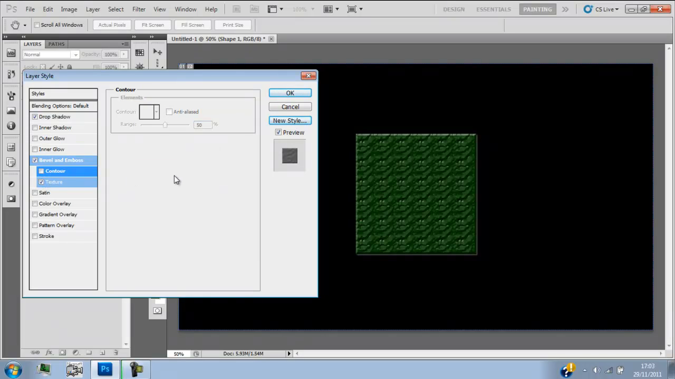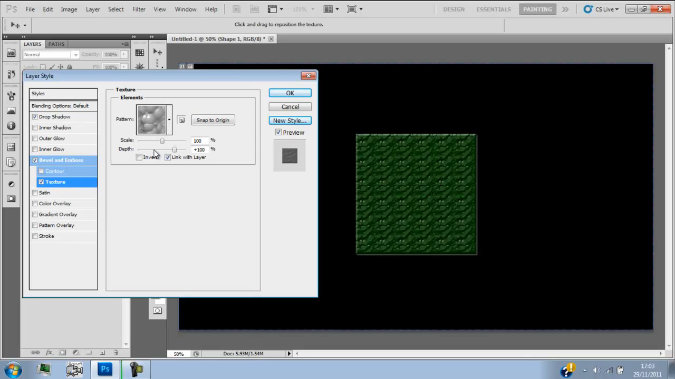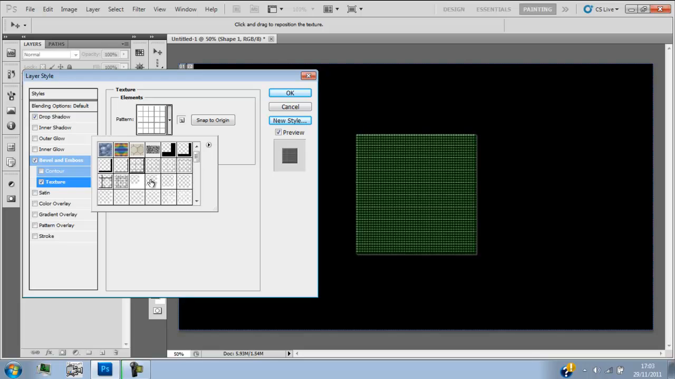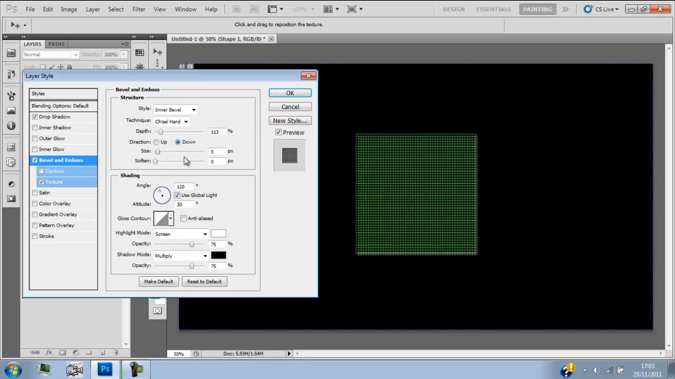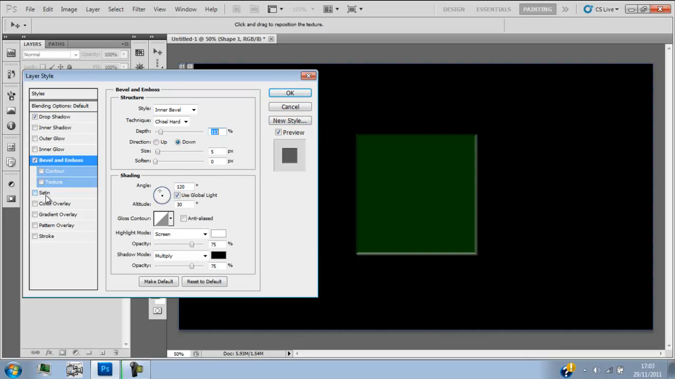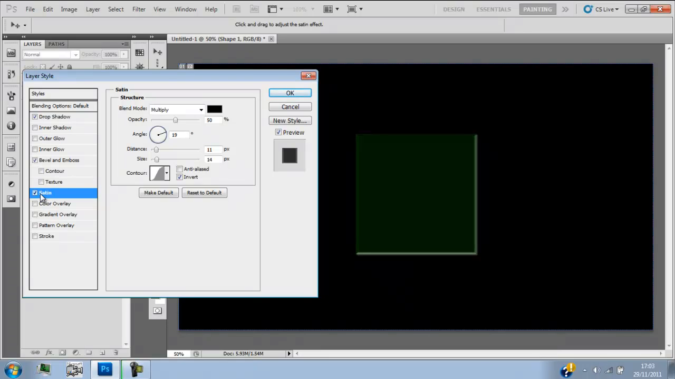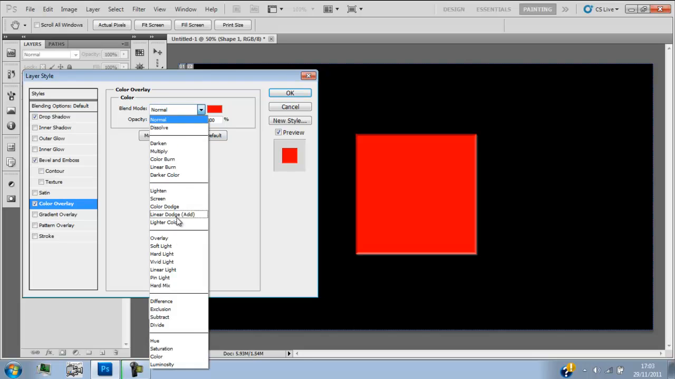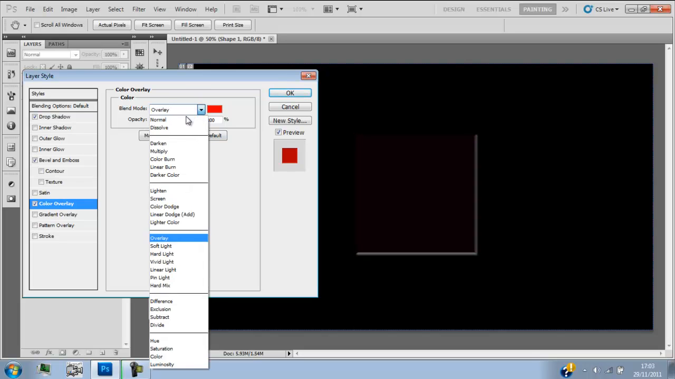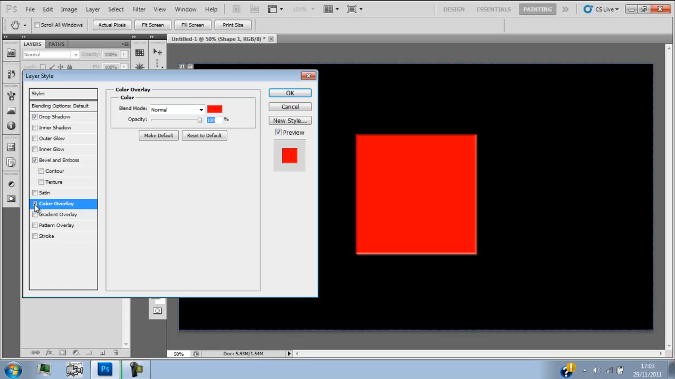texture, that's the one that makes a texture. Don't really like it that much actually. It's like outdent, it makes it indented, so if you put above emboss and put down, it makes it look indented. Satin makes it darker. Colour overlay can change the complete colour, and if you have something underneath, you just put it on overlay and it'll change the thing.